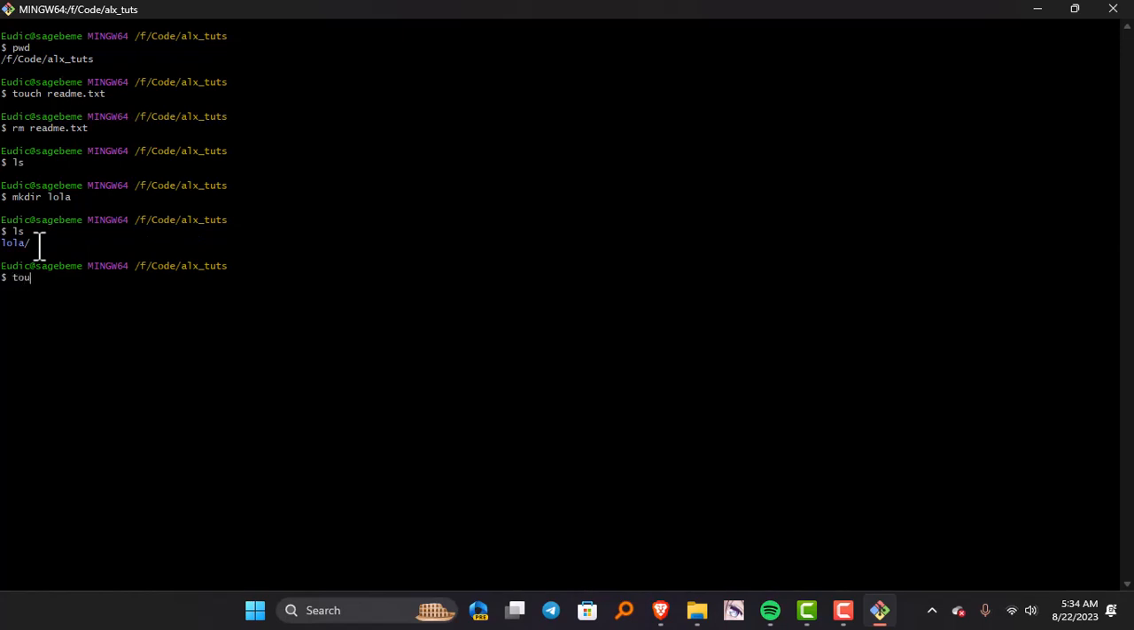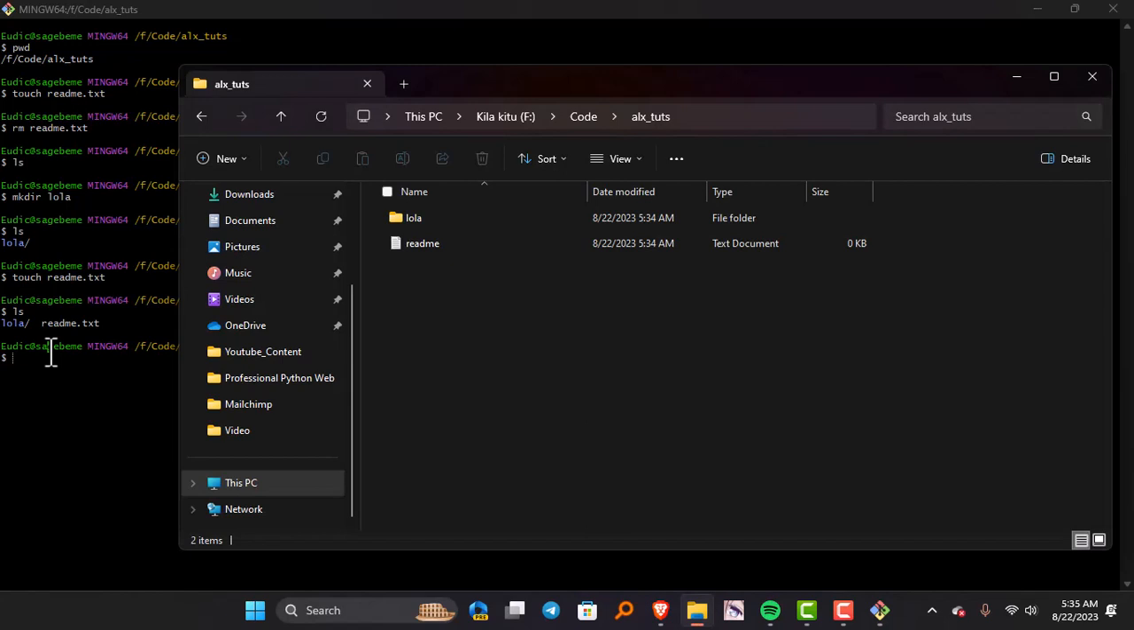Let me just run this command again. So if you do ls again here, you get to see there's a file and there's a directory. Two separate things, a file and a directory. The shell actually makes it look different from what you actually think it is. If you go here to the graphical interface, you can see there's Lola, there's readme. So how do I take this readme inside this Lola directory?